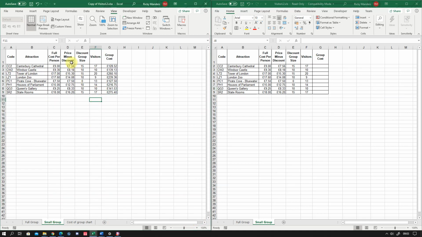Now, this one looks okay. We've got Canterbury Cathedral, staterooms. We've got the same information here. It goes a bit screwy over here, and the reason is because if we look at this calculation, we're working out what the price minus discount is here.